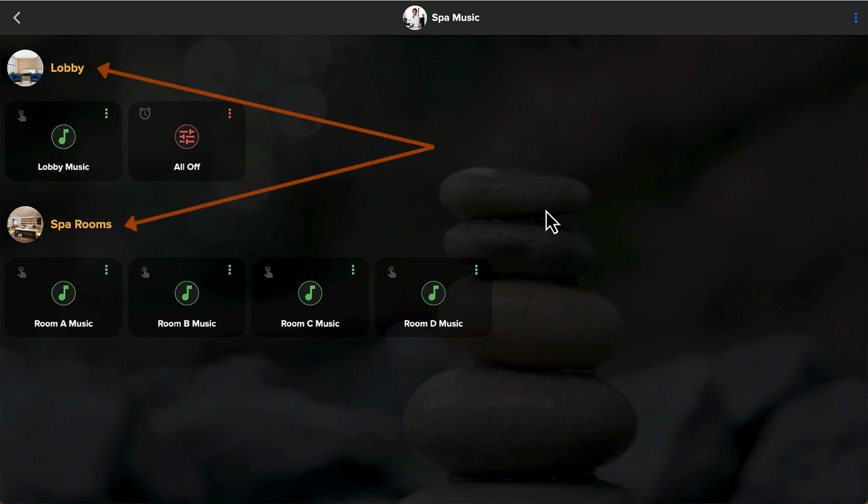You will also notice that we have grouped our tasks into 2 categories, lobby and spa rooms. Categories are useful for grouping tasks and can also be used to sort our tasks, since you can reorganize the order in which the categories are displayed in this page. The spa rooms category includes a play music task for each of the treatment rooms. If we select a task, it will prompt the user to select a station from a list of predefined stations.